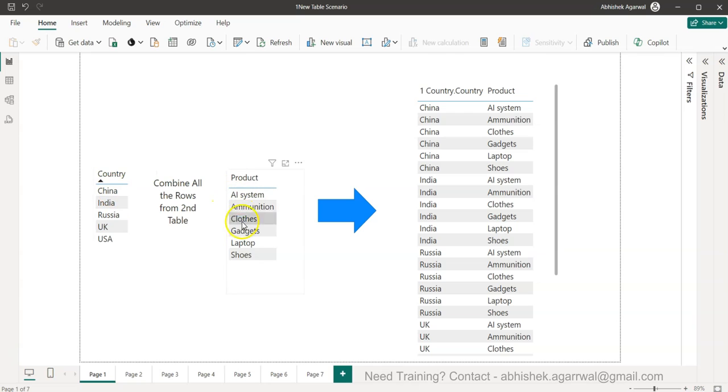That China should have all these values, then India should have all these values, like for example over here, China having all these products. So whenever you have such a requirement where you have the first table as a base table and you want to combine or create new rows based on the second table, then you can follow this. That way, for each of these values, you will have all these values over here. As you can see, the value is getting repeated for all the products that are present in the second table.